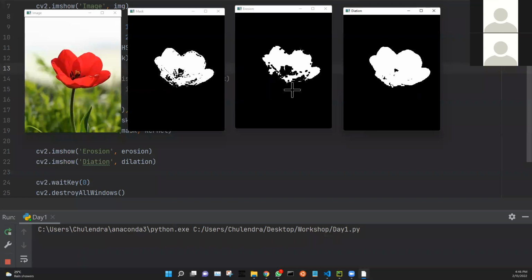Right? So if you observe this image, it is evident that the flower is highlighted clearly. So dilation is the opposite of erosion.